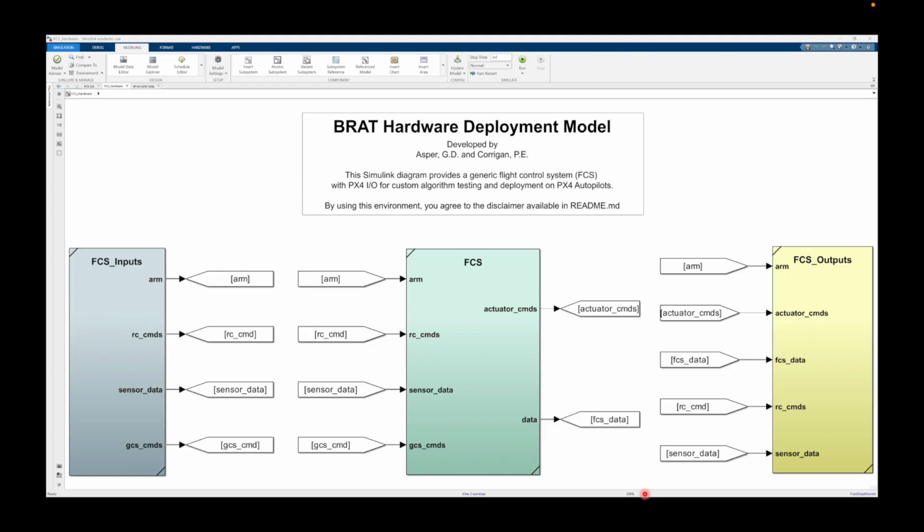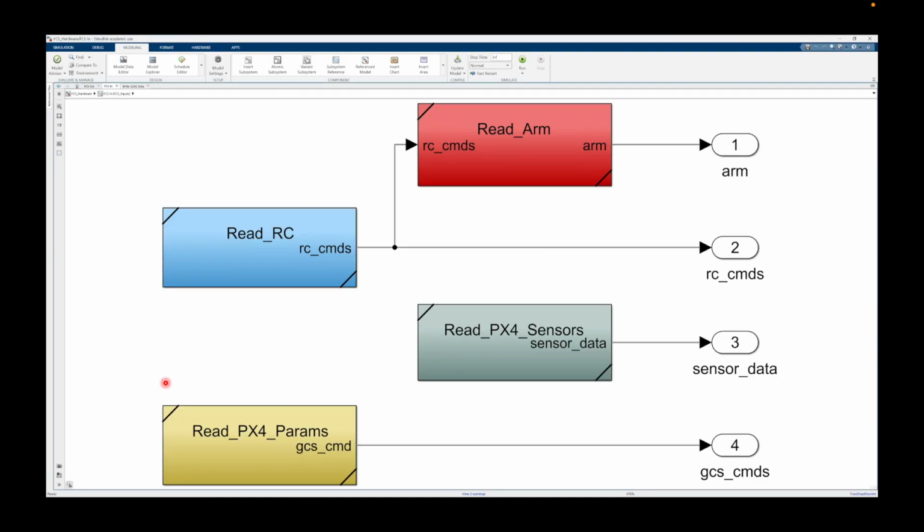First, we're going to go inside FCS inputs. So if we click in there, we'll see four subsystems here. So we have read ARM, read RC, read PX4 sensors, and read PX4 params. They're pretty self-explanatory. We're reading in the arming signal from PX4, reading in signals from our transmitter, from the PX4 sensor suite, and then PX4 parameters.